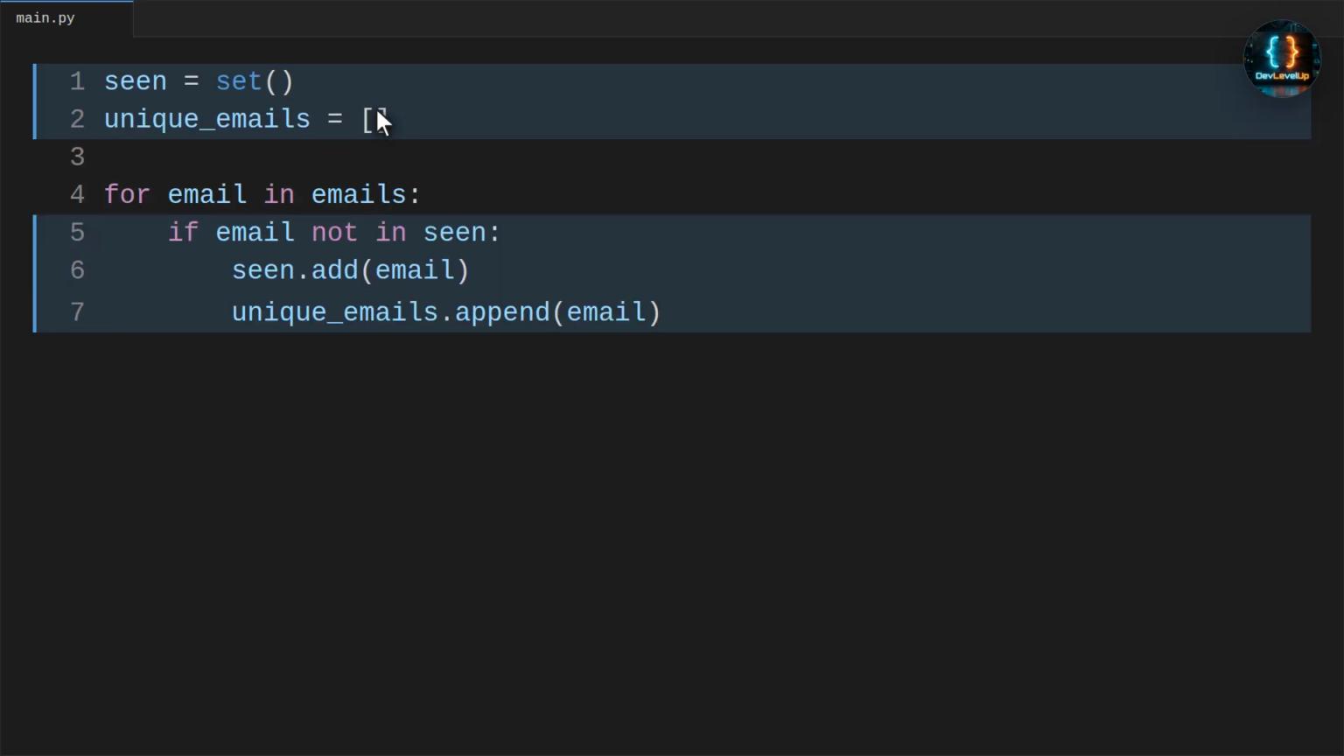Let's break down the behavior. The first time an email appears, it is not in the set, so we add it to both seen and the result list. The next time the same email appears, the set catches it immediately, so we skip it.